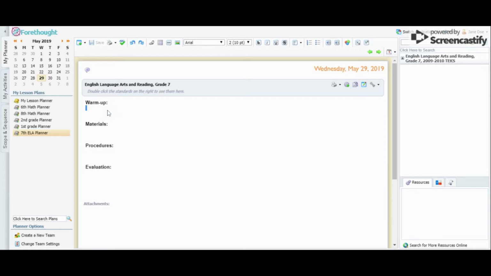I can't just click on it and type. This is not like a Google document where you can both be editing it at the same time. You have to check out, like you would check out a library book, you have to check out a copy of this to edit it. And in order to do that, you're going to click on this little button that's in the gray bar, check out and edit.